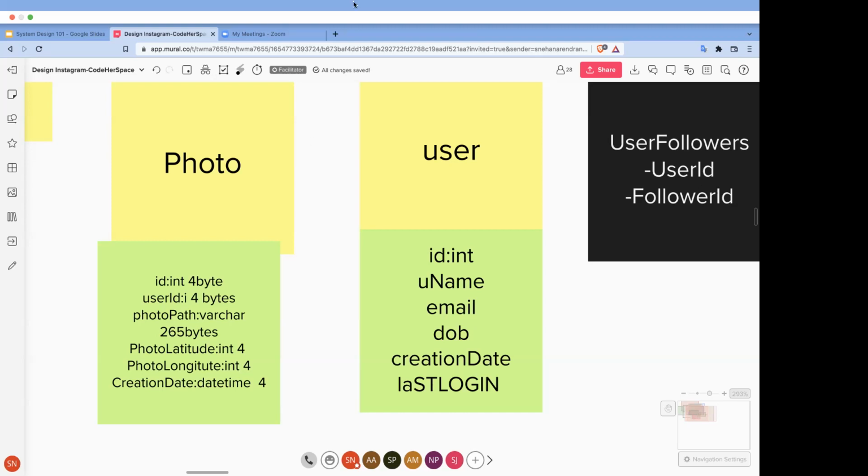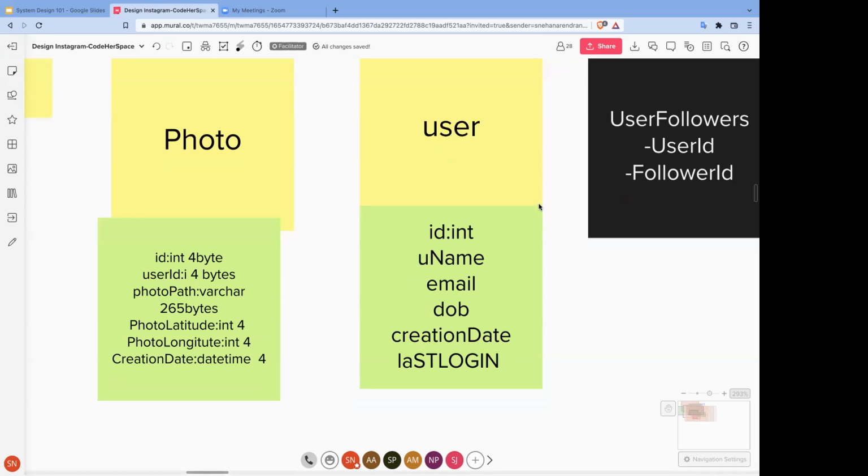Sorry to interrupt, but I had a question. Are we assuming that the actual file, the photo itself, is stored in an S3 bucket and we are just storing the path of that S3 bucket location? Yeah, yes. Sorry, I didn't catch the name. Who was that? Javeria here. All right, thanks.